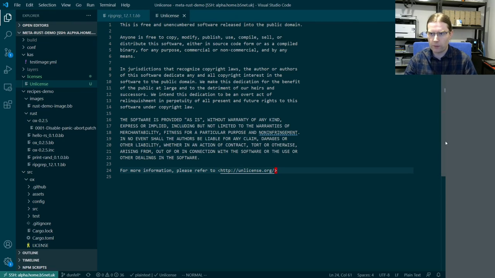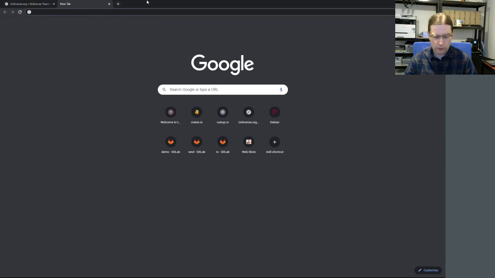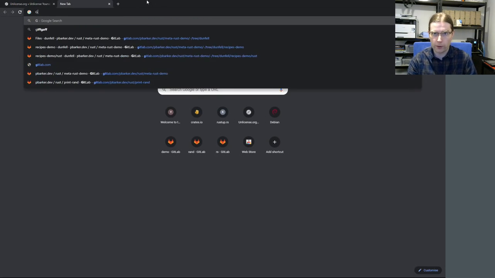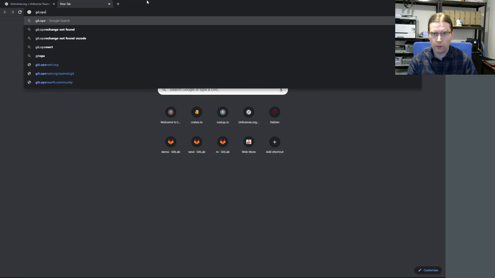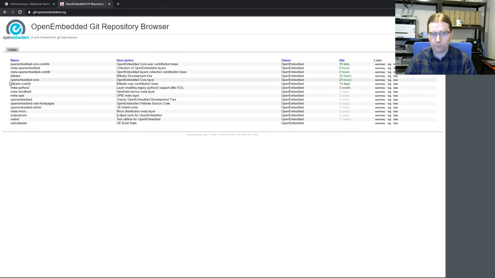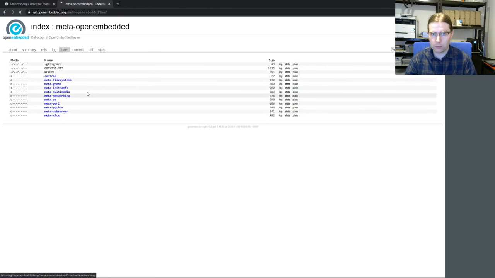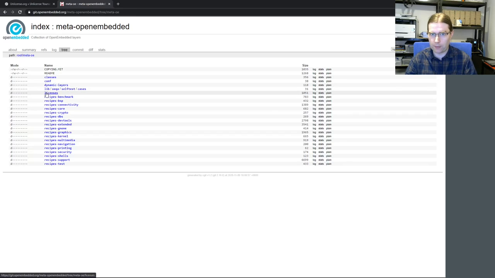So now what we need to do is say that for this layer we've got a directory full of additional license text. Now I don't remember the syntax for that off the top of my head. What I do know is if we go on git.openembedded.org, and look in the meta-oe layer, I know this layer has a licenses directory.